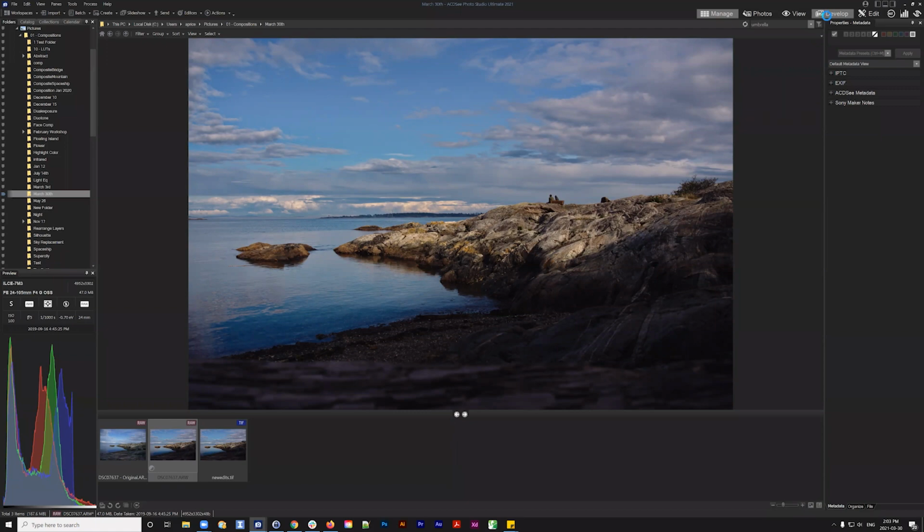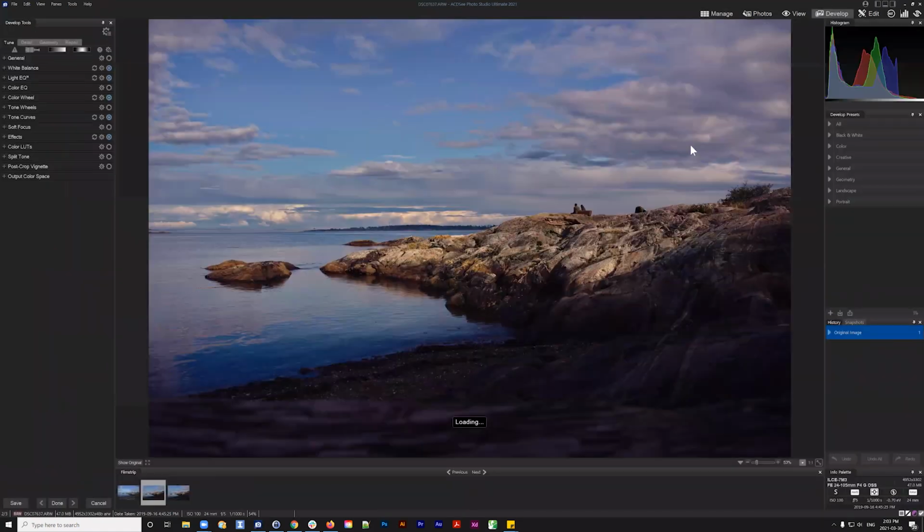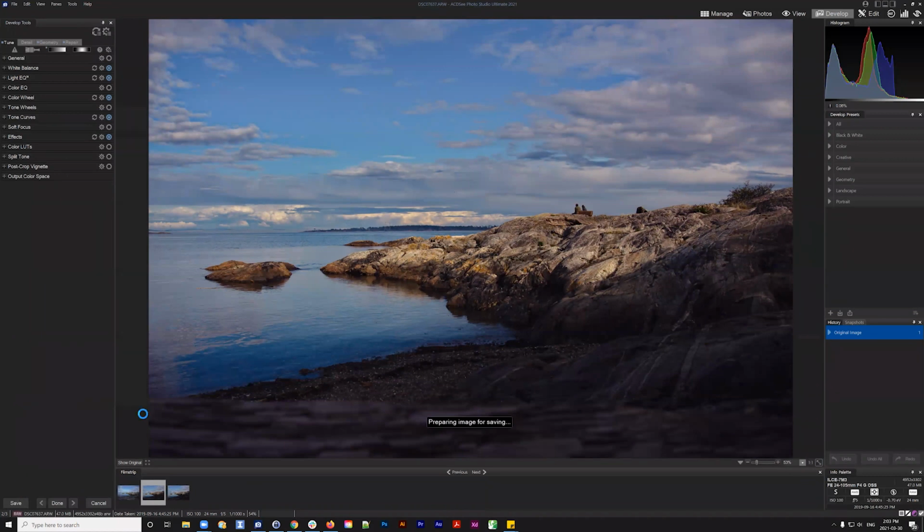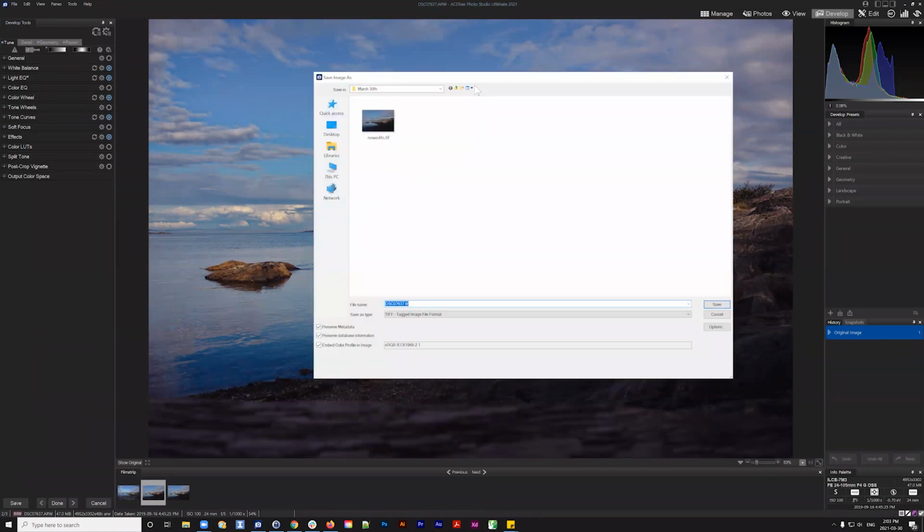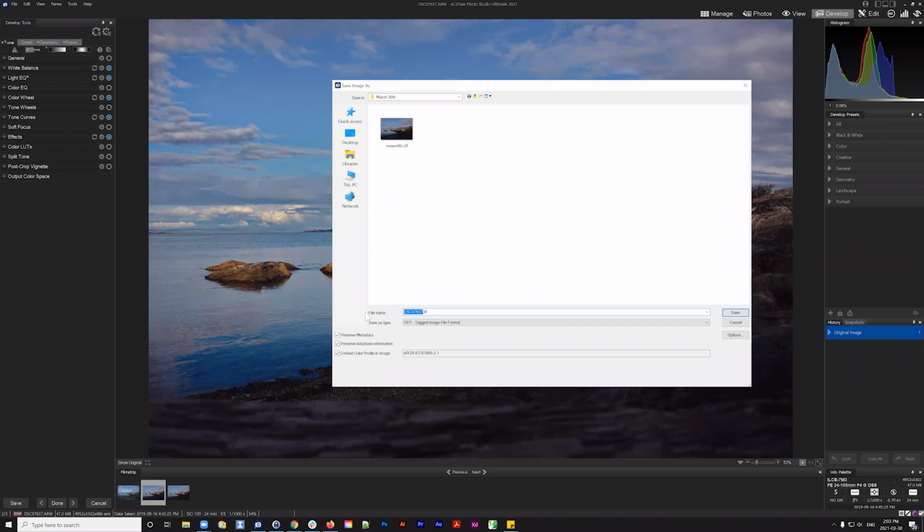Alternatively, what we can do is save as a copy. And if we save as a copy, let's go same TIFF. We'll go copy.